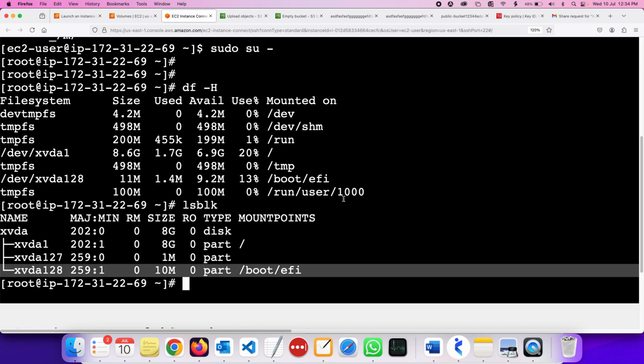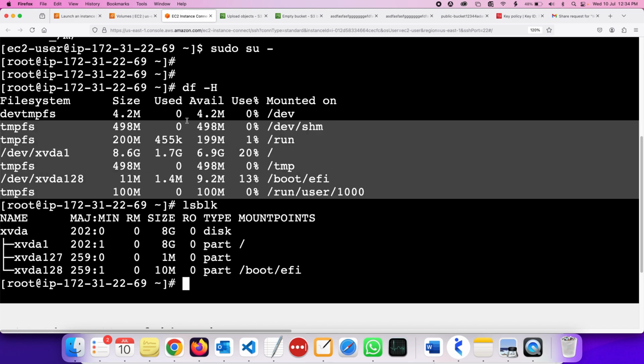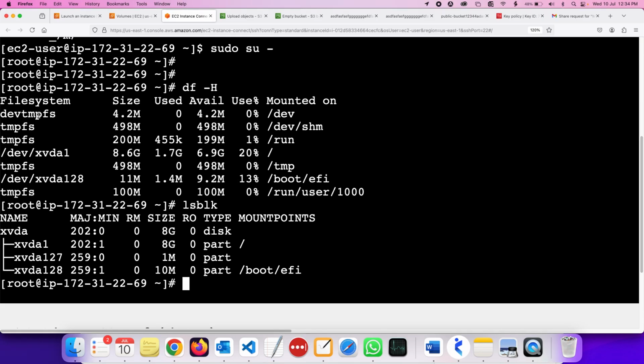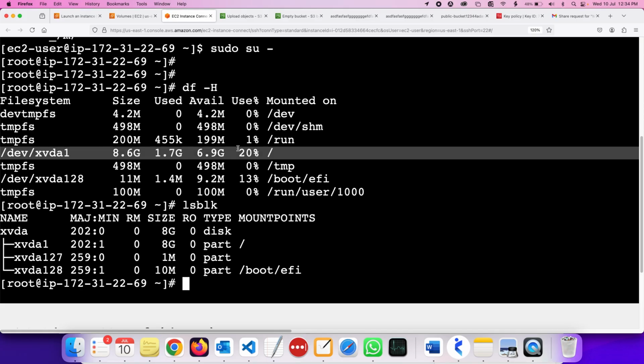That disk has been partitioned into multiple parts. We have folders, right? In Windows you have C colon, D colon, E colon. Totally we have only 250 GB, but we have C colon, D colon, something like that. That is how it has been formatted into slash dev slash xvda1. It has the root slash, and it has 8.6 GB. Now we are going to see that.